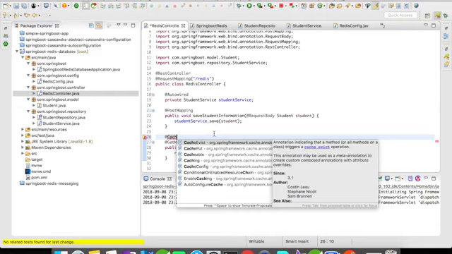CacheEvict is removing something from the cache. An example would be a delete mapping. If you delete a record, you want to delete that record from the cache also. So at that time, you can use @CacheEvict. @CachePut is nothing but put mapping, that is updating the record. So when you update a record in the database, you update the cache also.